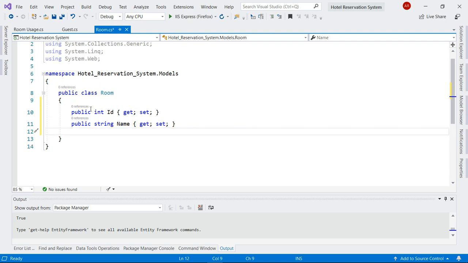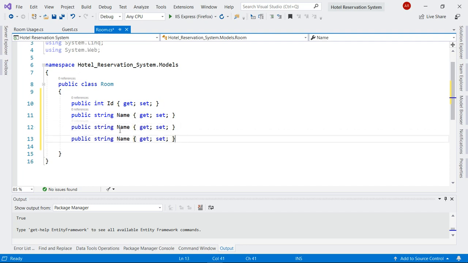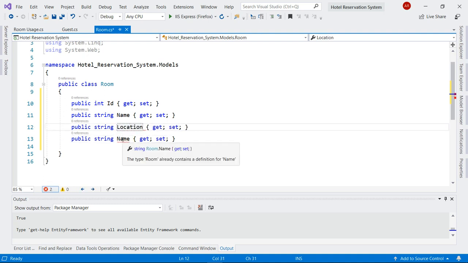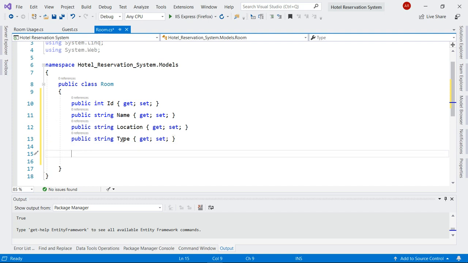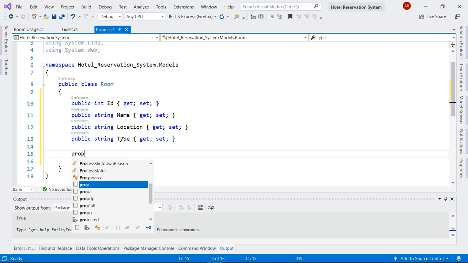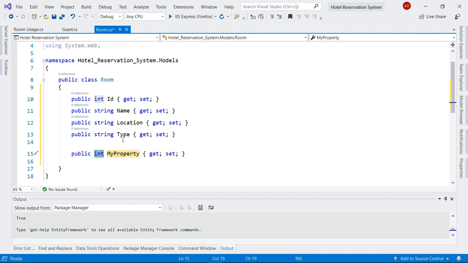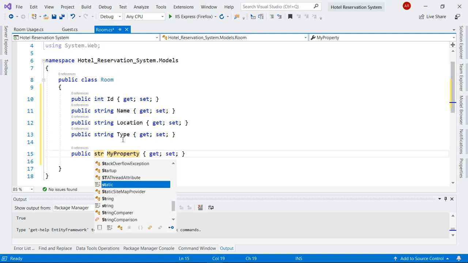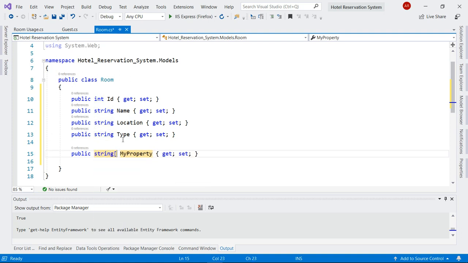Then we also need Ctrl+C, Ctrl+V, Ctrl+V. So here we need Location, and here we need Type. And now I'm going to do something. I'm going to create a prop. I'm going to do this as string types.